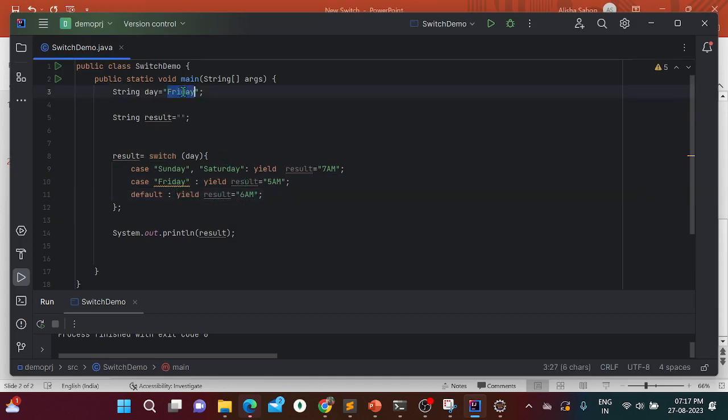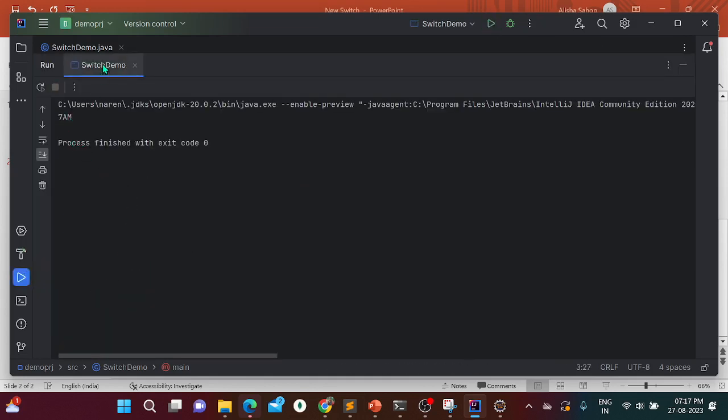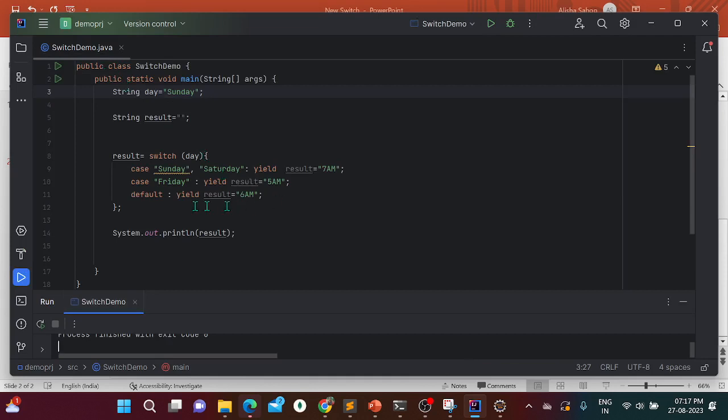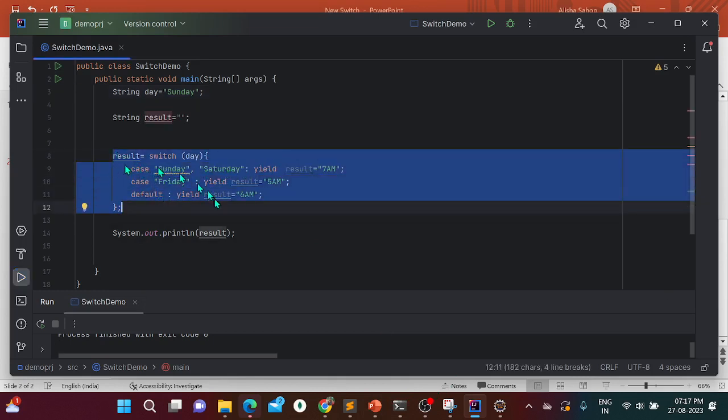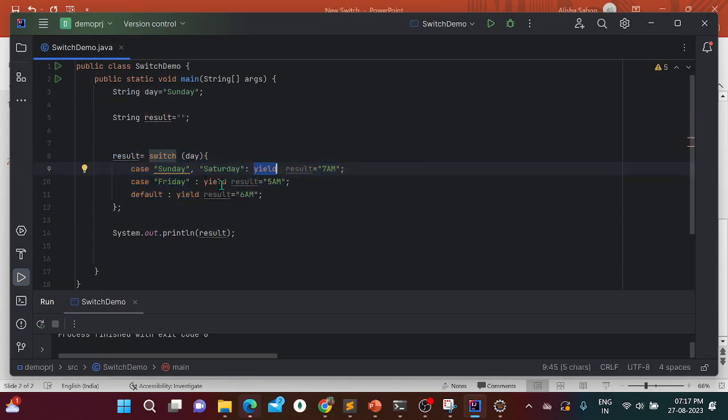So if we run, Sunday 7 AM. Okay, so in Java 12 and 13, this is the arrow mark, and as an expression in Java 12 they have done, and this yield they have introduced in Java 13. So all are preview releases, temporary releases they gave, but in Java 14 they made it permanent.